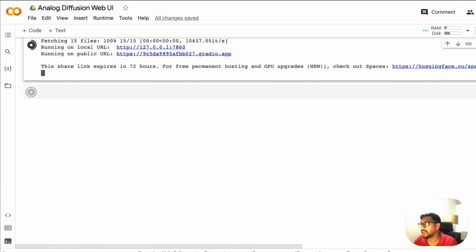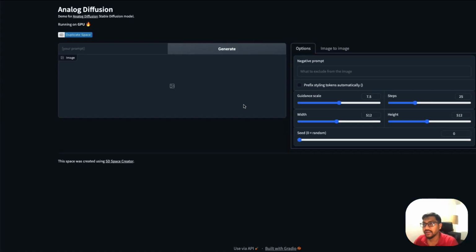Click the Gradio link that it is going to create, which opens a new link like this, where you can add your prompt and your negative prompt. That is how you can create cinematic, realistic images, very similar to analog images, just like I showed.